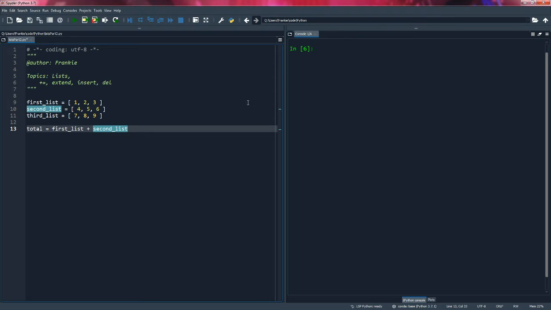But wait a minute. Won't it add the values of 1, 2, 3 to 4, 5, 6? Well, for the plus operator in Python for lists, what it'll actually do is similar to strings. It will concatenate them, right? So the first list and the second list will be concatenated and it'll be stored into total.